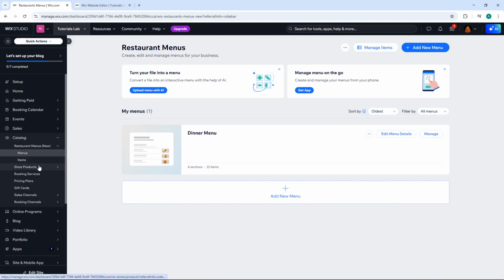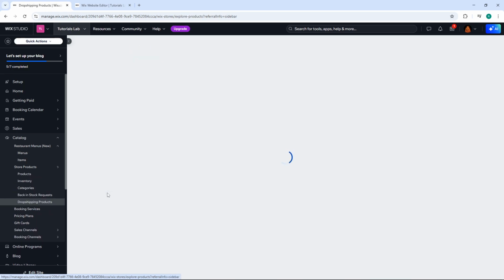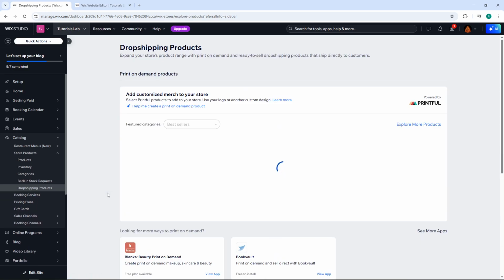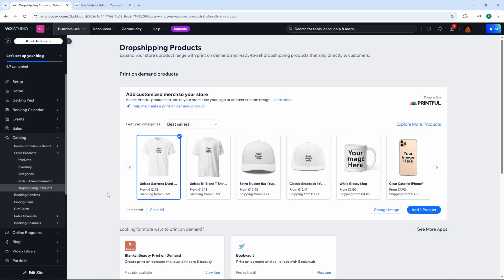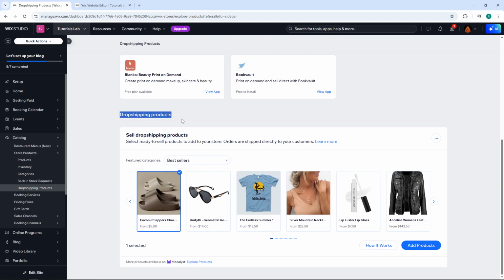When you click on it, a drop-down selection will appear with several choices. From this drop-down menu, locate dropshipping products and click on it. This is the gateway to setting up your entire dropshipping operation. Now, you'll be taken to the dropshipping page. Take a moment to scroll down until you see the section labeled Dropshipping Products. This is where the magic happens and where you can officially begin your dropshipping journey with Wix.